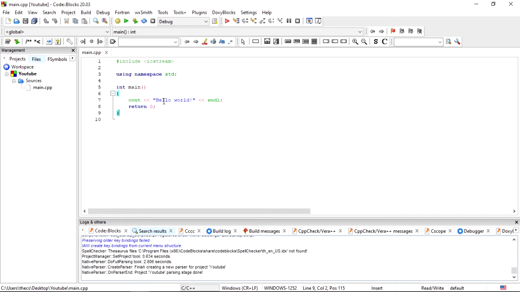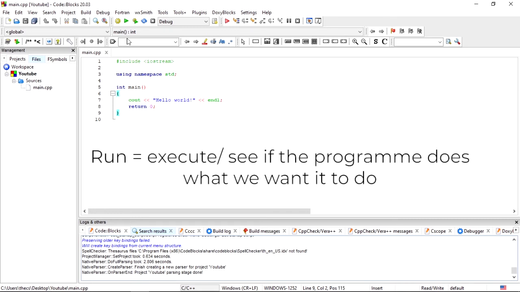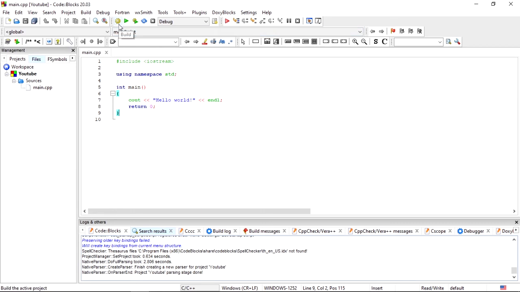Now how do we run this program? We have 2 options. First is called build. Build actually just verifies if you have spelling mistakes, if you have syntax errors. If you don't know what syntax errors are, basically if you let's say misspell a keyword in programming, so for example int, instead of int you type it, that will be considered as a syntax error.